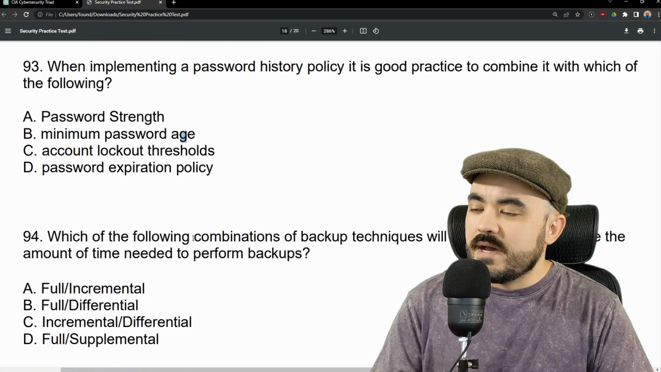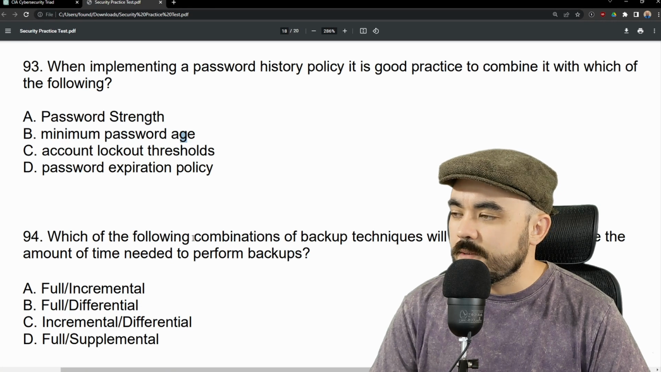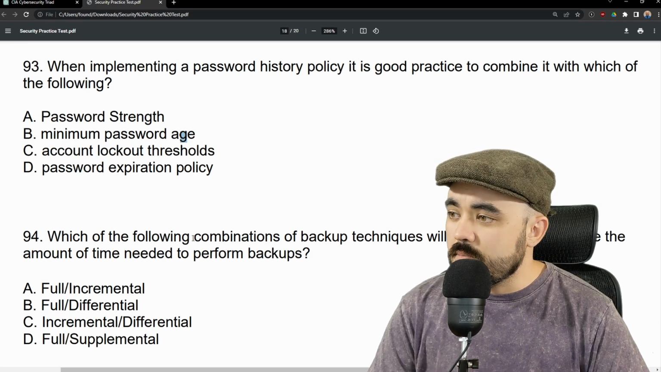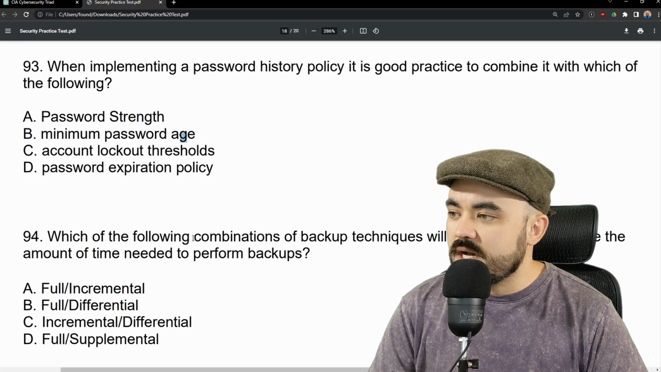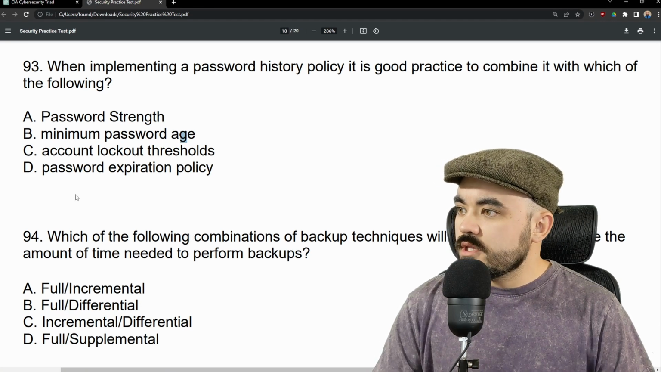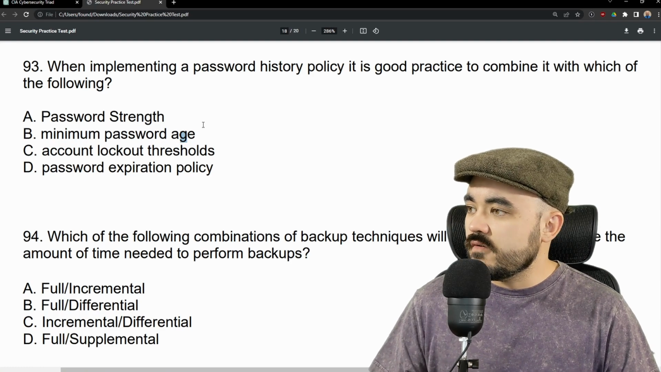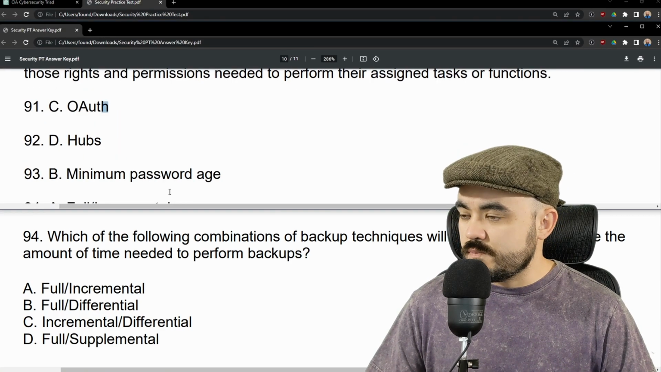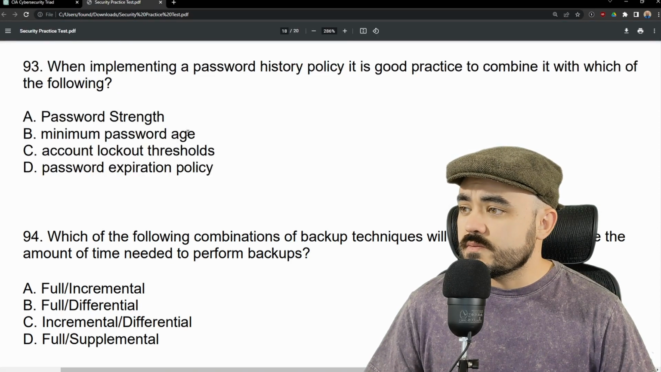93. When implementing a password history policy, it is good practice to combine it with which of the following? A, password strength, B, minimum password age, C, account lockout thresholds, or D, password expiration policy. I would think password strength would be the best thing to combine with a password history policy, so I'm guessing A for 93. It is minimum password age, B. No explanation given.